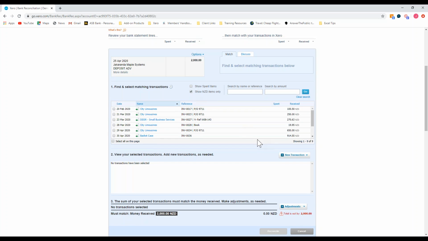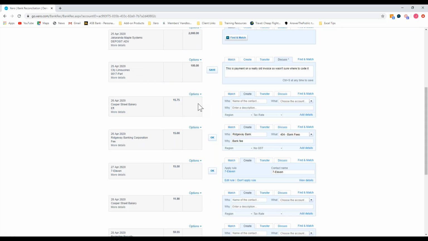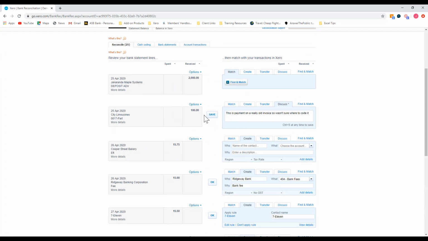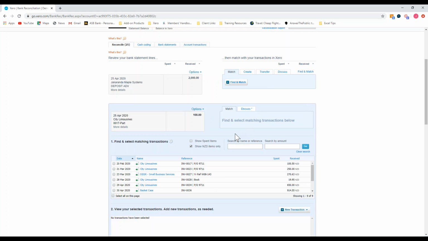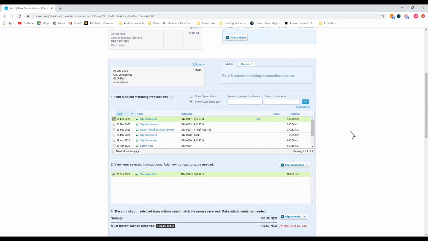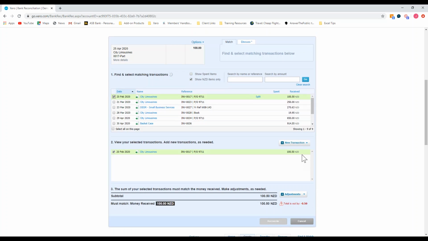Next thing is dealing with minor adjustments. So this payment here is for this particular invoice. Now, what's happened is the customer has paid me $100, but the invoice was actually for $100.50. For the sake of efficiency, we're not going to chase up 50 cents. It's really not worth anyone's time. So I just want to adjust it to make it go away.